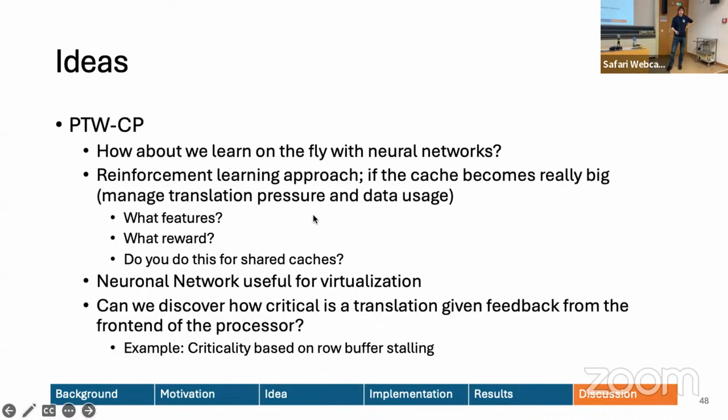Next, the page walk cost predictor. Maybe we could do some interesting things here with on-the-fly learning with neural networks. Different applications have different characteristics. Maybe the cost predictor could learn from them on the fly. There are also some interesting applications with reinforcement learning, where the cost predictor optimizes itself. But here the question again would be, what are the input features? What are the rewards?